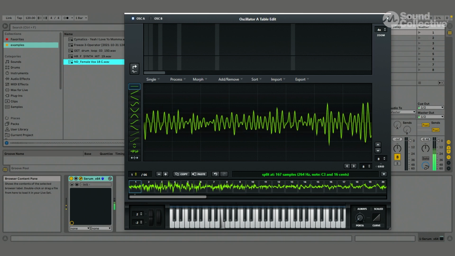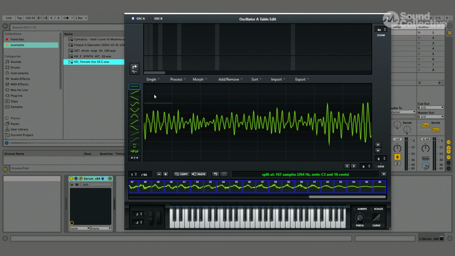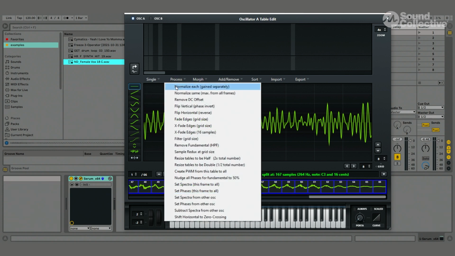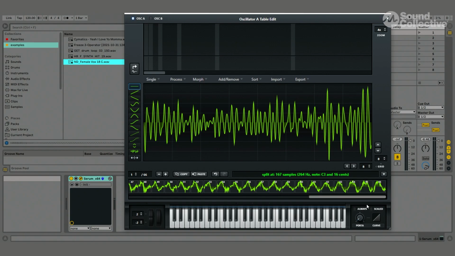We won't go through the whole process of chopping it up, but you can do that. Truncate it, morph it. You can also, with this, you can see that it gets a little quieter over here. So if you highlight everything and hit process normalize, each gain separately, it'll make all of the different frames roughly the same volume. So a little more esoteric stuff.